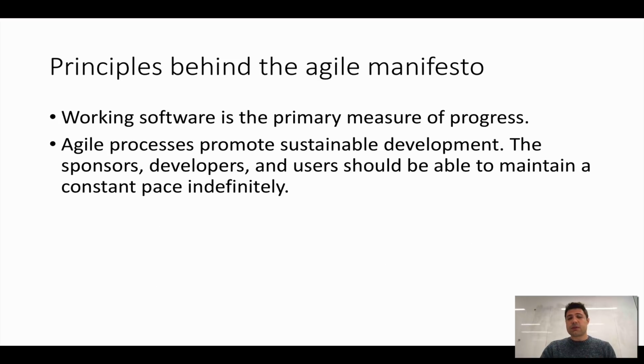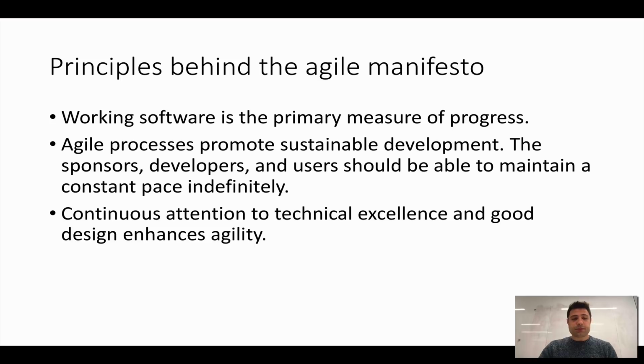Working software is how we measure progress. Sustainable development, it has to be sustainable, right? We cannot just do 20 hours of work a day. This is not sustainable. And the question is, how can we get to this?